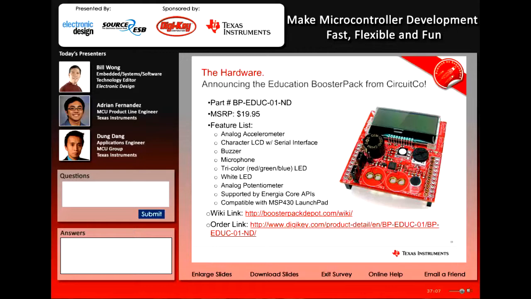We have a piezo buzzer, a microphone, a tricolor RGB LED, another white LED for your liking, and an analog potentiometer. In addition, this entire hardware system is immediately supported by the existing code examples. As a matter of fact, for each of the listed components that I just mentioned above, there is a list of APIs and core APIs provided immediately for usage.